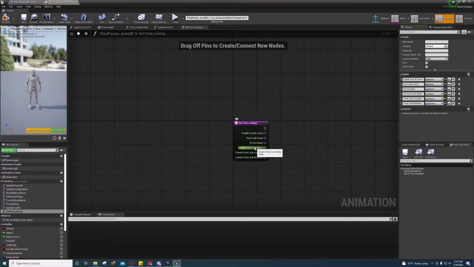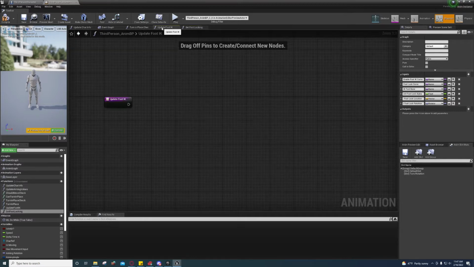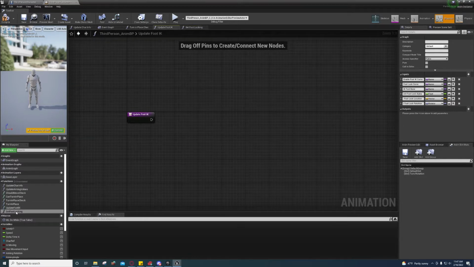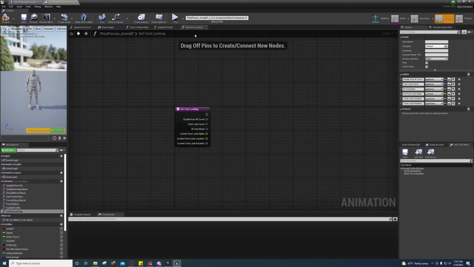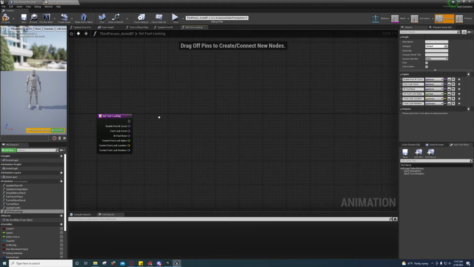So these right here are going to be set inside of here, but we're also going to use it outside of here to plug in. Now we'll do that afterwards. So we'll go ahead and do the set foot locking logic here real quick. So we need a footlock curve value.